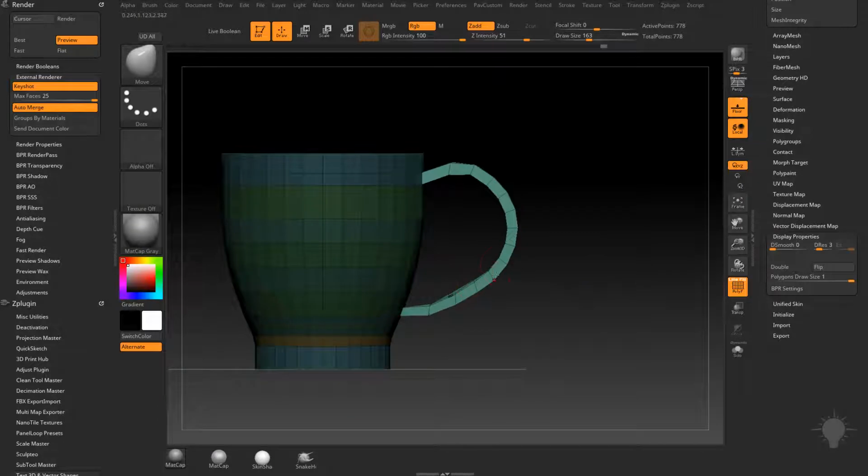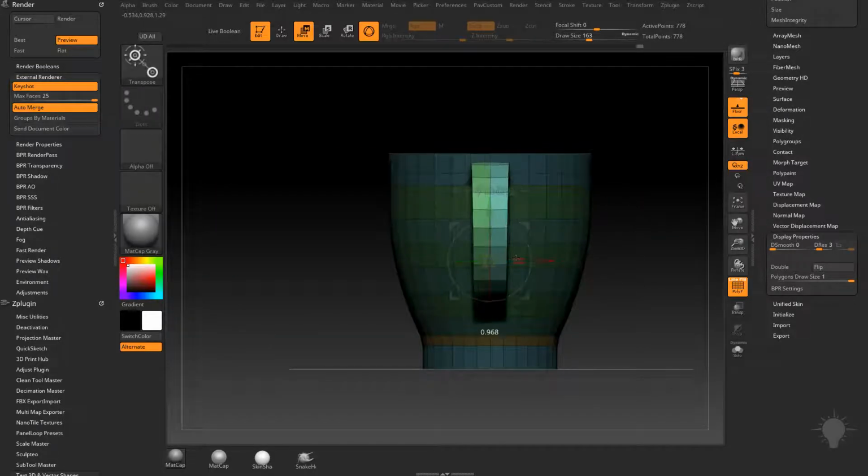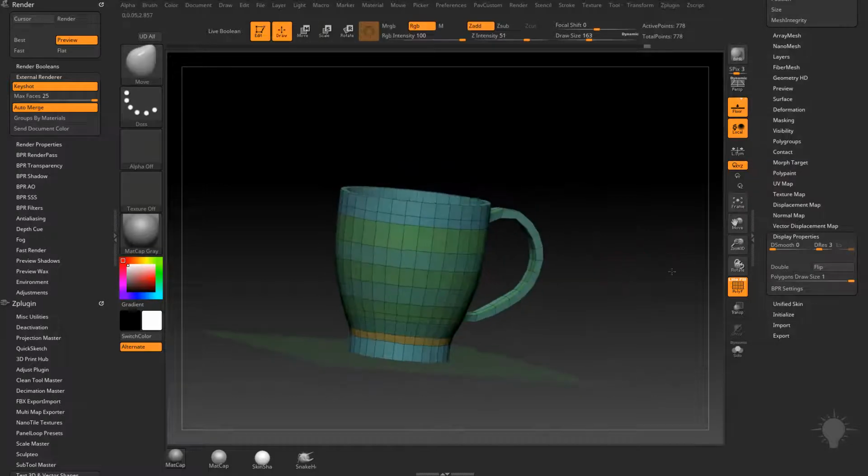I can also go through here and Control mask this area out. Instead of mask pin, let's do mask lasso. I'm going to mask all of this here, Control Tap to invert that, and then I'm just going to thin this out along that axis there.